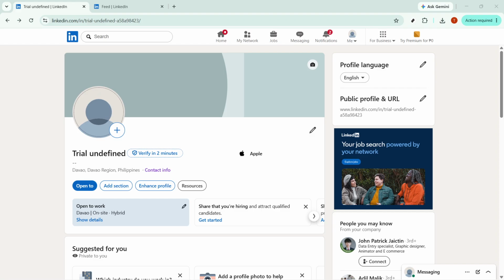To begin, go to LinkedIn in your web browser. Make sure you're signed into your account so you can access your profile and network features. Once the LinkedIn homepage has loaded, take a moment to get familiar with the top navigation bar, because that's where you'll find the option you need. Next, click on My Network.